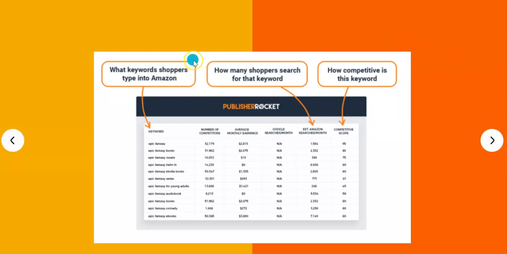So this shows you what keyword shoppers type into Amazon. You can see the list of keywords here, number of competitors, average monthly earnings, to see if that is a high demand market you even want to participate in. They're also giving you Google searches sometimes, estimated Amazon searches per month, so how many shoppers search for that keyword, and then a competitive score, so how competitive this keyword is.